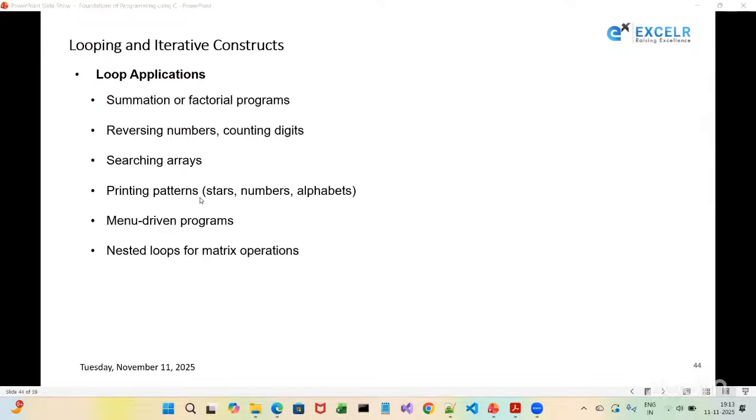We printed the right angle triangle. Menu driven programs we created, which is nothing but do while loop. Nested loops we did, which is nothing but outer for loop for rows and inner for loop for columns. The same we have to do with arrays also, right? Once you understand the looping, the same applies for arrays.